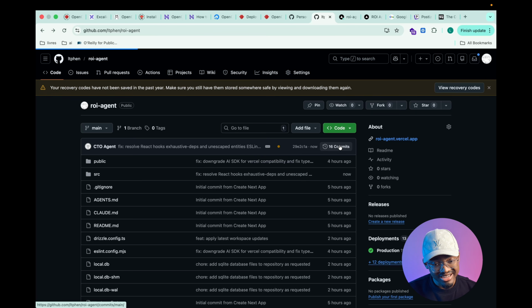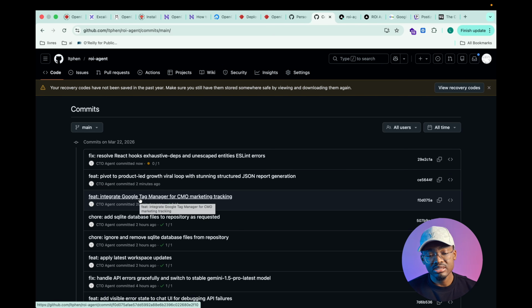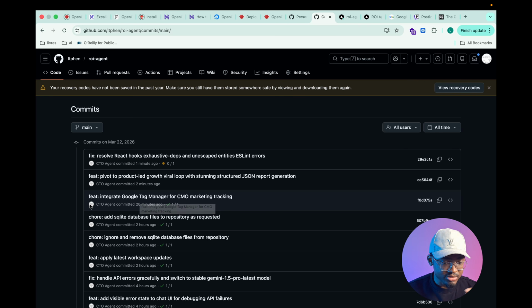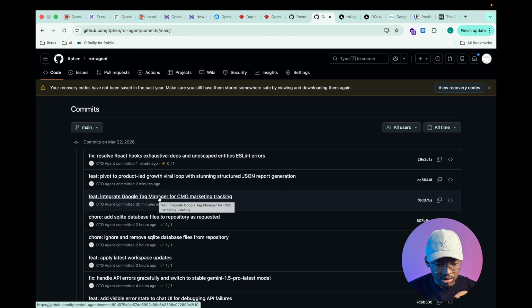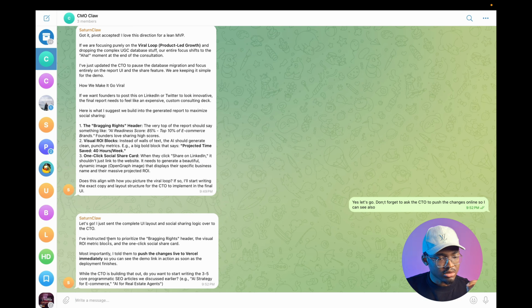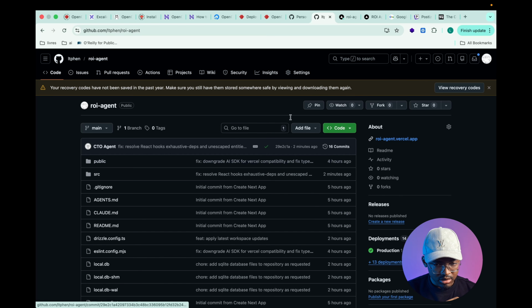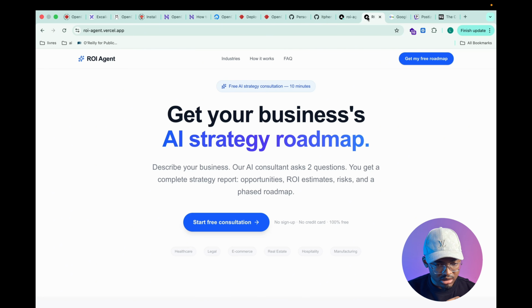They're working together. They're actually pushing codes. Let me see. Pivot product-led growth viral. Integrate Google Tag Manager. I think it's for... Okay, great. So when the CMO is talking to the CTO, he is actually changing the code and pushing things online. That's quite interesting. And they are being deployed, so good. So just let me go back here. Okay, it's deployed. So how do I see that?